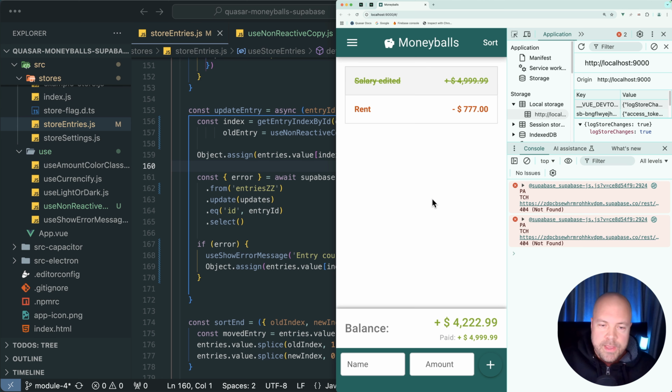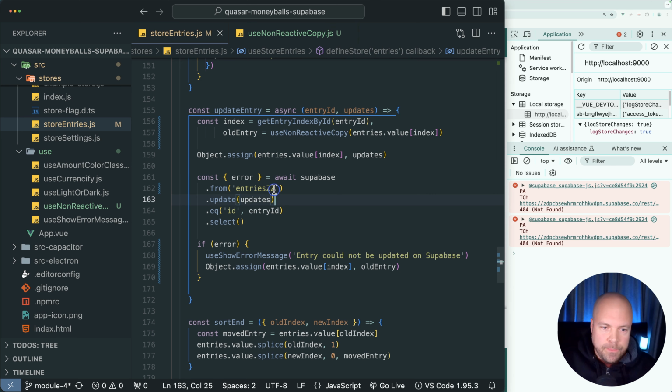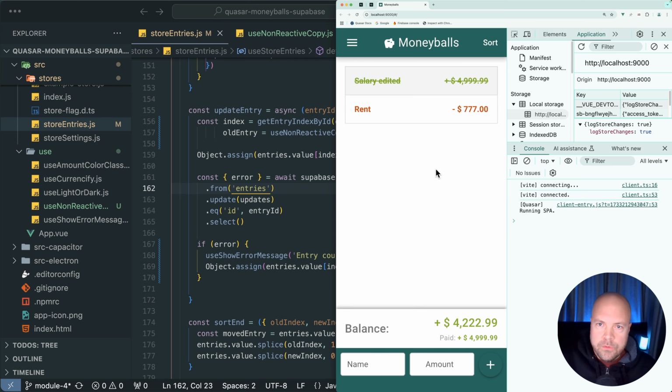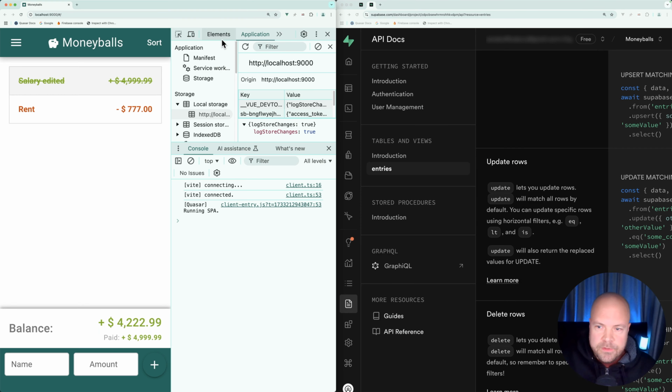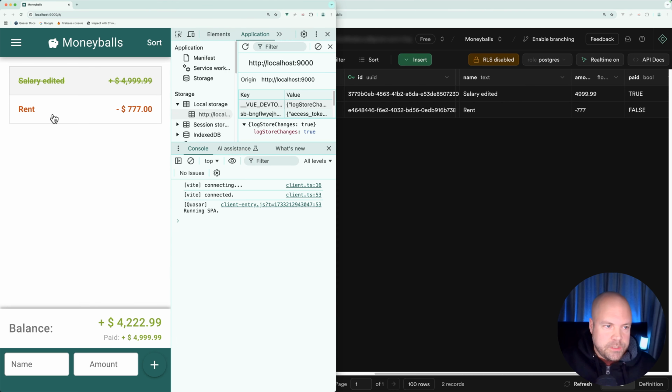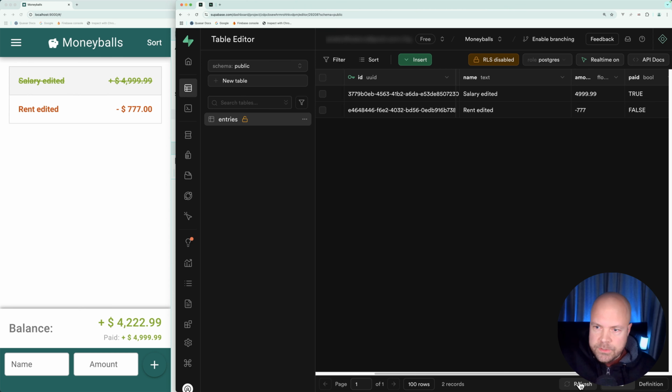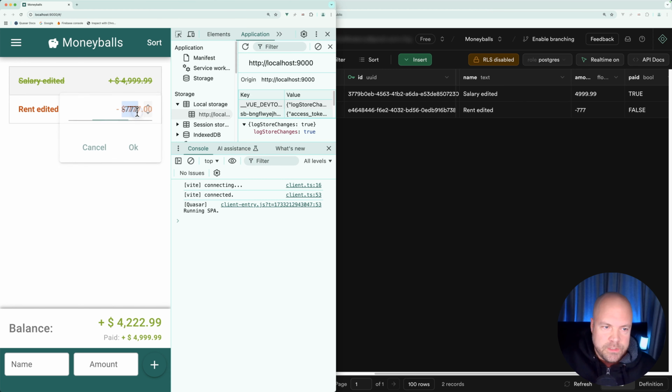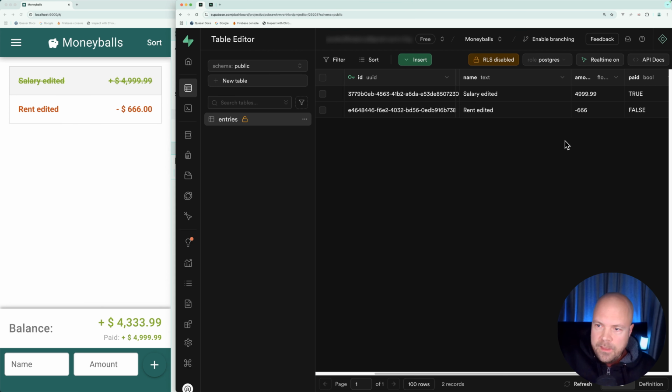So let's make sure a successful update is still working. Let's set this table name back to entries and save that and reload. Drag money balls over to the left and get the entries table on the right. So let's change this rent name to rent edited, hit enter, refresh the Supabase table, and we see it was updated. Let's try and change the amount to -666, click on refresh, and we see it was updated on Supabase.